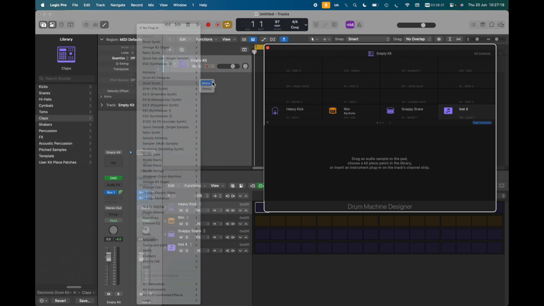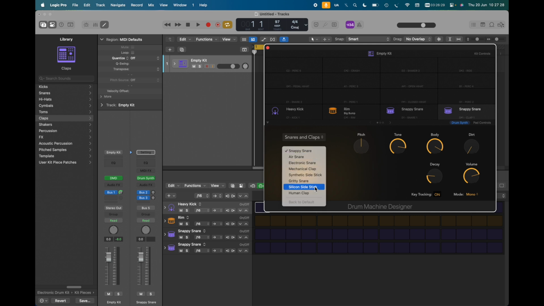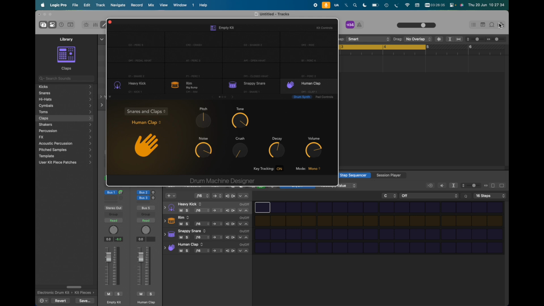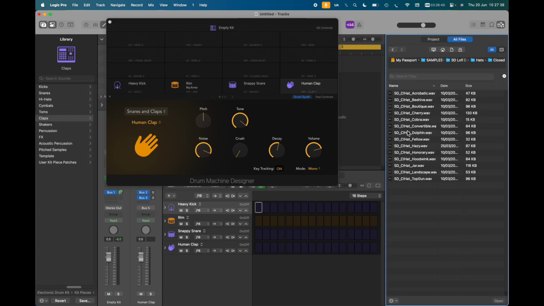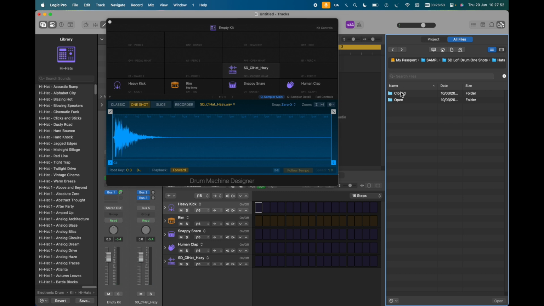I'm now loading another drum synth and choosing human clap from the menu. Finally, I'll bring in some hi-hat samples from an external hard disk by opening the browser area and navigating to the folder. Now for the open hi-hat.